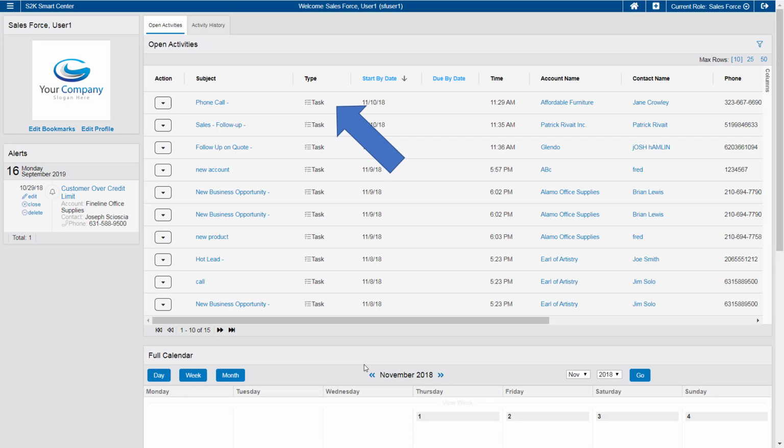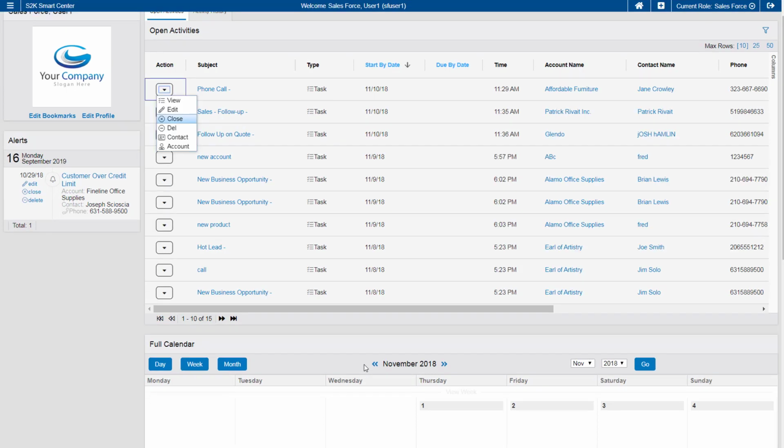All right, so if I'm using this activity window and I want to complete a task, I simply go to the left-hand margin and I drop down and say I would like to close this task. You obviously can edit it.